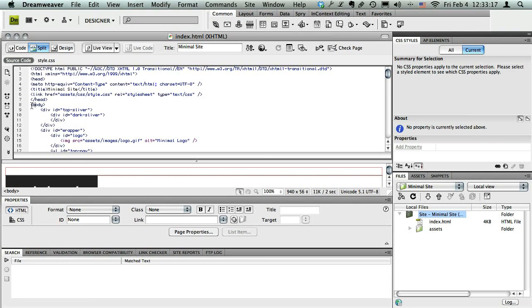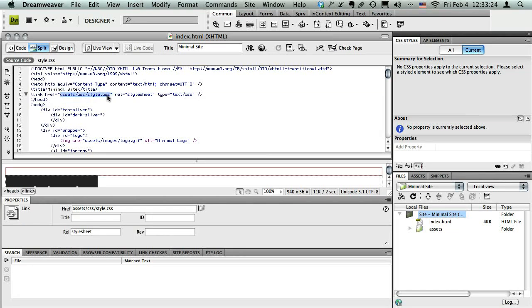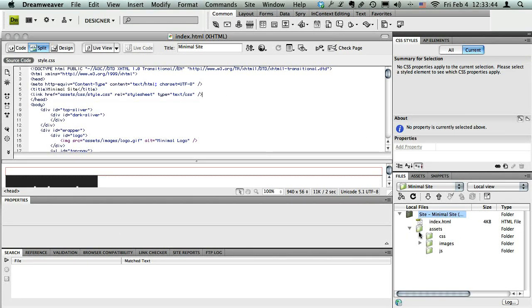I'm going to click on the body. Now we should have created an external style sheet last week, which is right here. If you haven't, go ahead and do that. We need to create a link, href equals assets/css/style.css, rel equals stylesheet, type is text/css, and that's a self-closing tag. If we go down here in Dreamweaver, we've got our files listed out, and we should have that style sheet in our CSS folder.